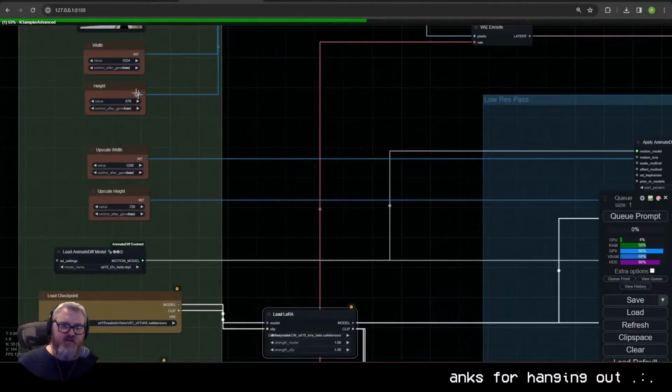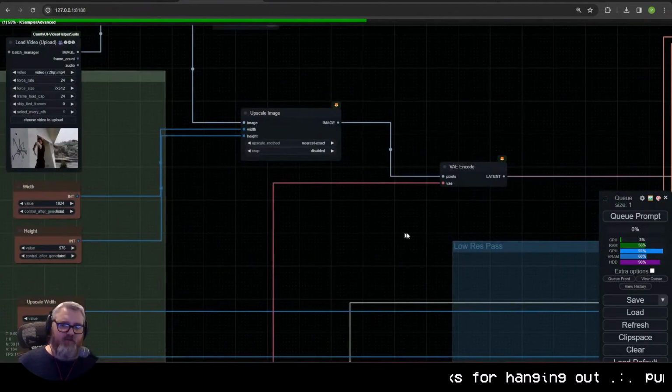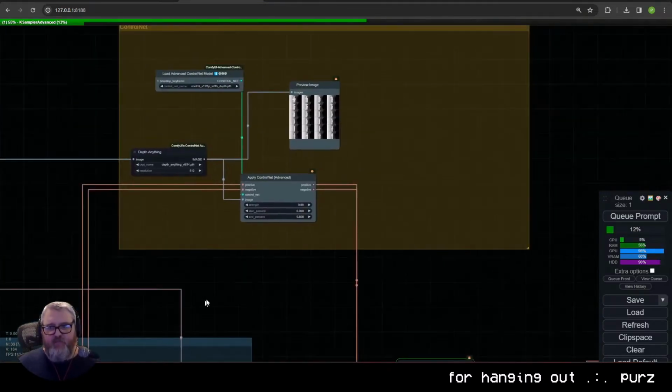And then these settings here, the width and height, they're set here so that you can plug them into various nodes down the road and only have to deal with this in one place. So yeah, pretty clever.